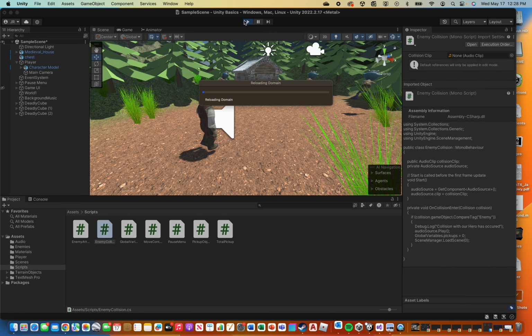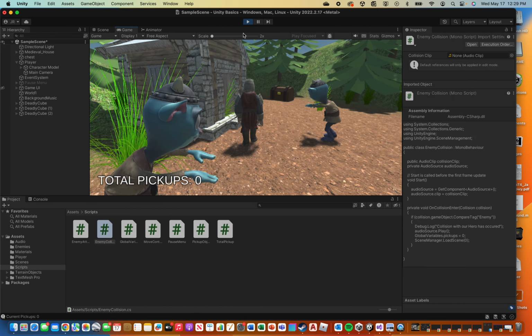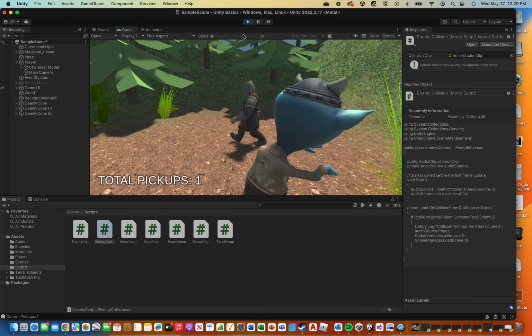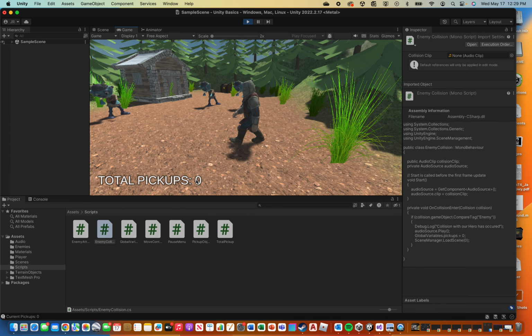And let's see if everything works. So I'm purposely going to avoid these guys. I will fix that issue where it plays at the start. We got our pickups, and then we get killed. And you can see it goes back to 0. So this is working beautifully.